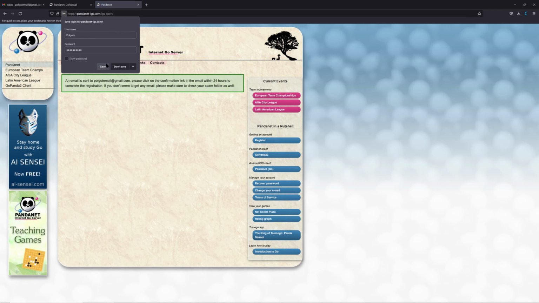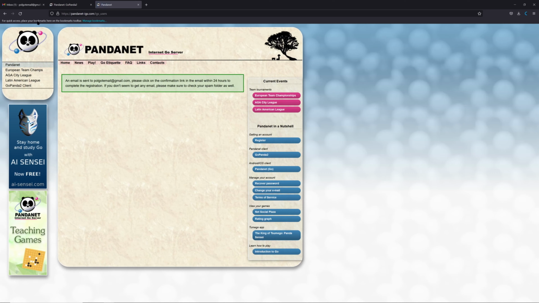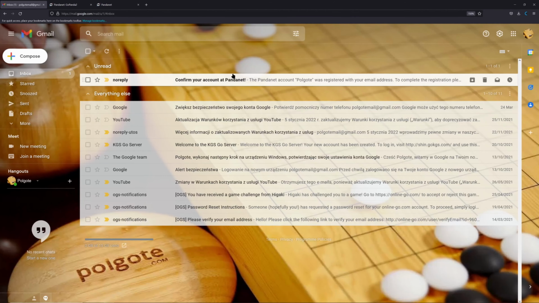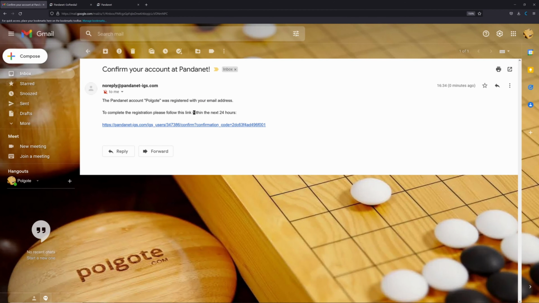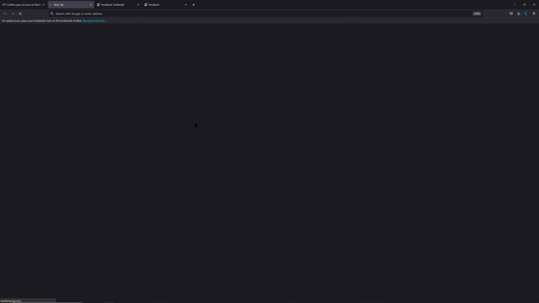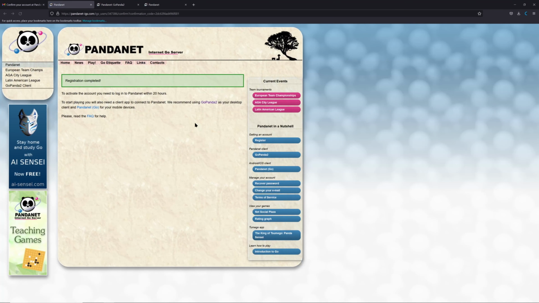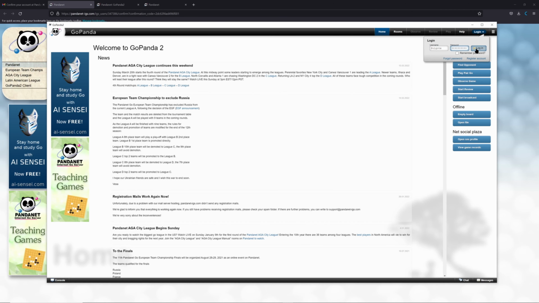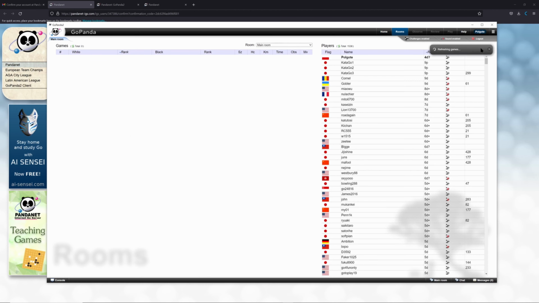After that, go to your email and click on the link. It will make the registration process complete. Then you can log in with your credentials and voila! We are here.